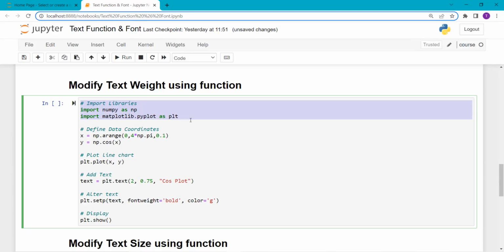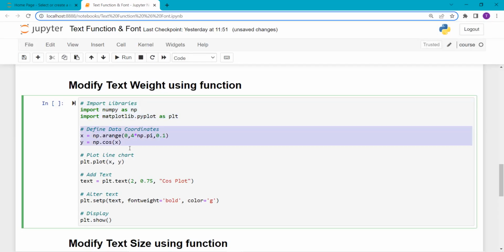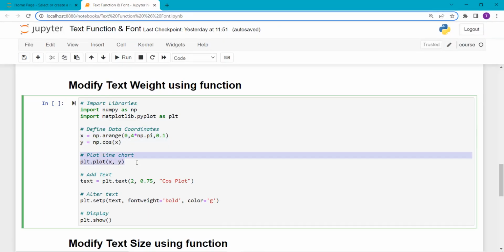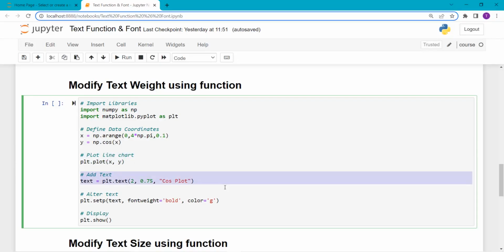For this, I import libraries NumPy as np and Matplotlib pyplot as plt. After that, I define data coordinates. For X, I use the arange function of the NumPy module, and for Y, I use the cos function. Then I call the plot function to create a line chart between them. Then I call the text function to add text on the plot. For this, I pass x position as 2, y position as 0.75 and string as cos plot. And I assign the text variable to this method.